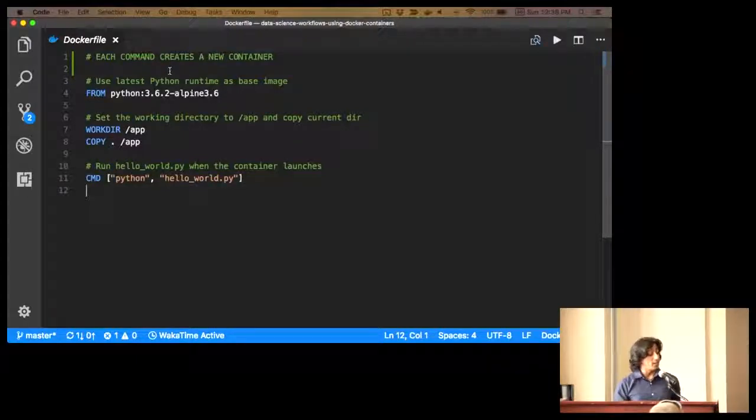So as I said before, each command creates a new layer. We're going to start off with the base image. I'm using the 3.6.2 Alpine image. Alpine is a Linux distribution that's really small. I believe it's around 5 megabytes, so I use it a lot for my container workflows. The next two steps set the working directory, and we copy the contents of our current directory, where we execute the docker build command, into our image at /app. And then here we specify that when we start the container, we want to run python hello_world.